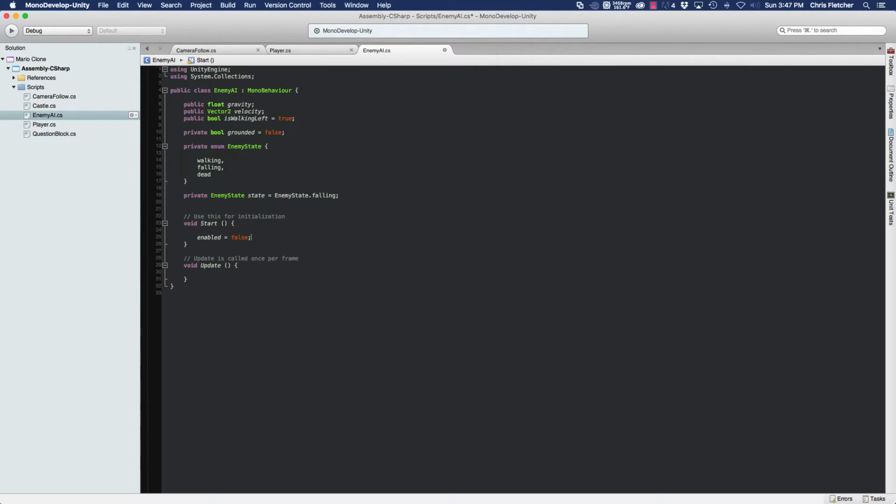So then the question comes up: how do we know when the object that we've disabled comes into the view of the camera? Well, Unity actually has a method that makes this very simple for us. All we have to do is call this method, and it is called onBecameVisible.